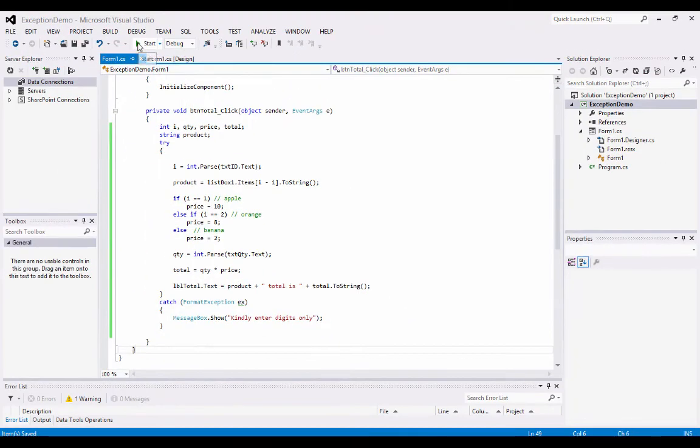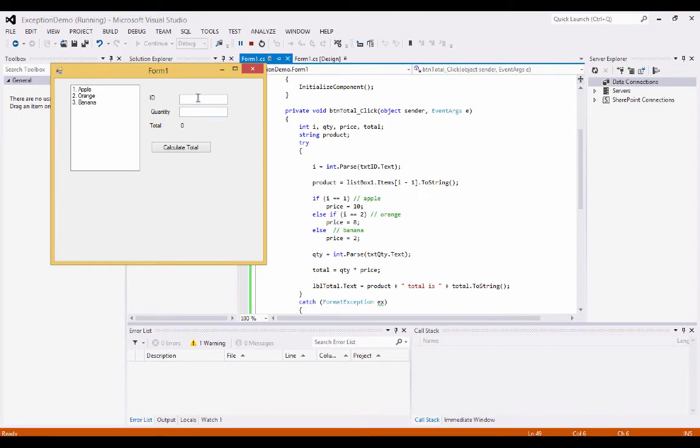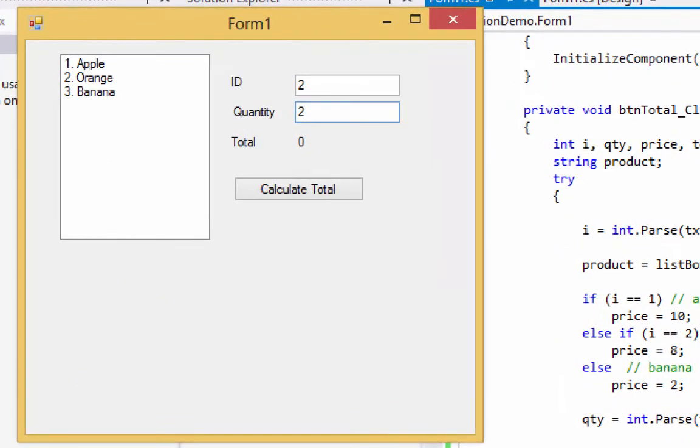Now let's say when I execute this, and if a user gives 2 and 2, that means the user is selecting the product orange and is going to buy 2 oranges. So when you press total, it says 2 orange, total is 16. 2 is the number 2 here. So this is not the 2 mentioned here. For example, when I give 4, 2 orange, total is 32. 2 means when you take the item, it takes the whole text here, including the ID.